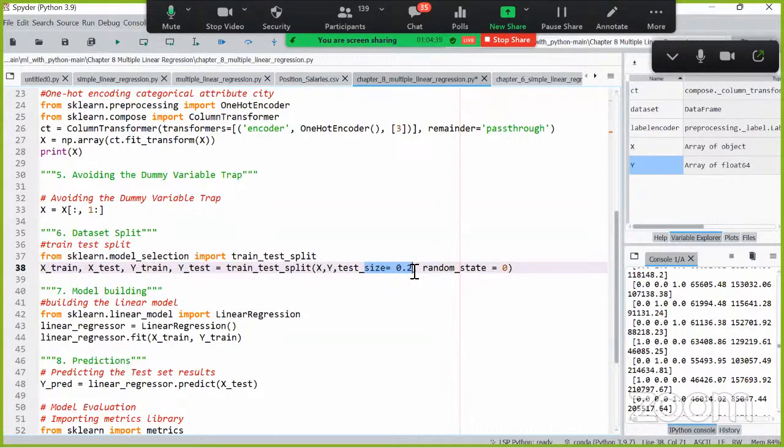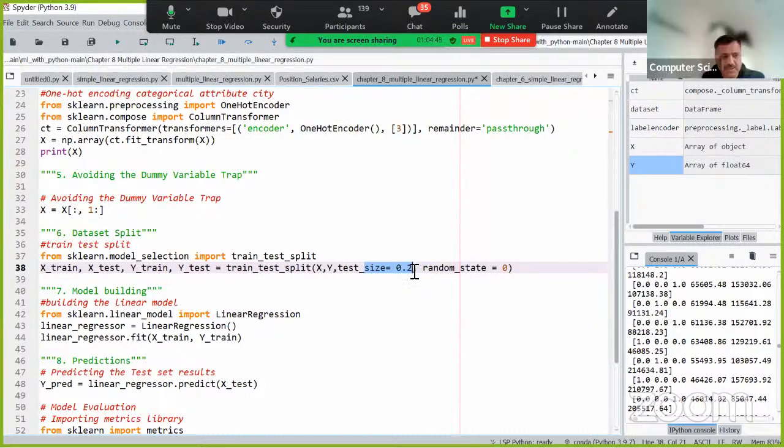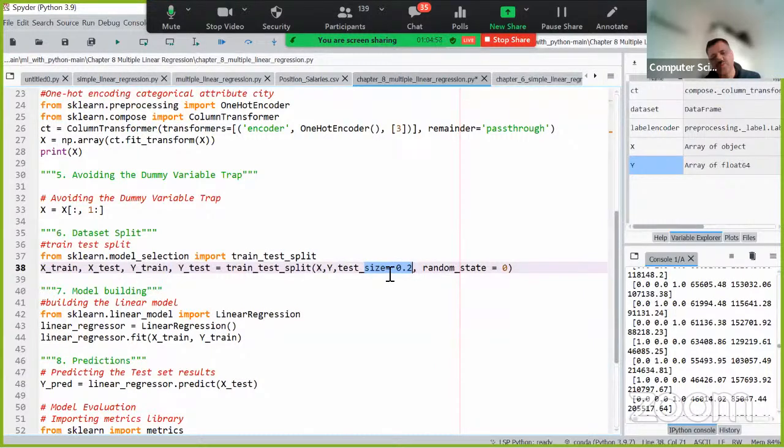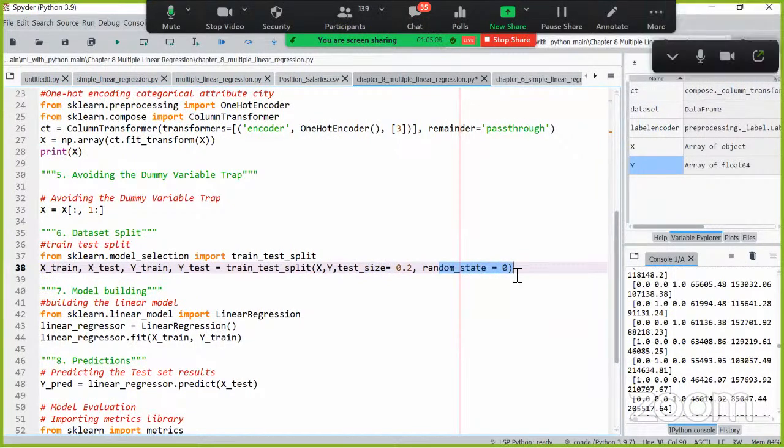I have 50 records, so 20% of the records means 10 records will be used for testing and 40 records for training, because test size is 0.2, so 20 out of 100, 10 out of 50. So I will only have 10 records for testing and 40 will be used for training. And you know that random_state equal to 0 ensures that every rerun of the code will return the same set of records.